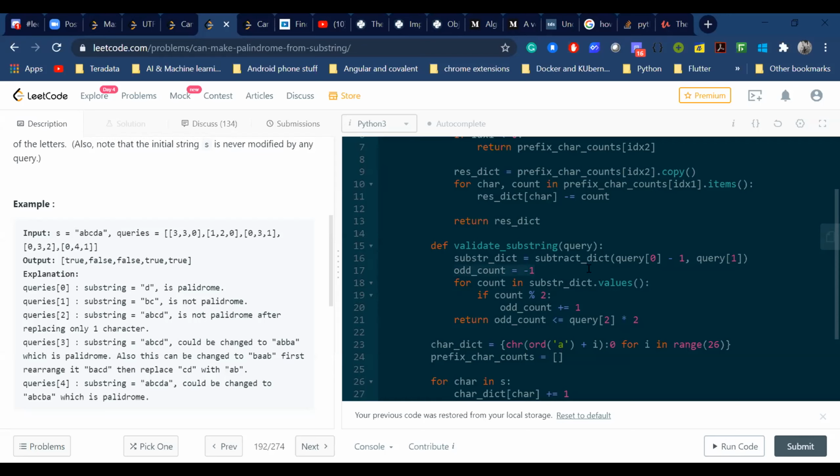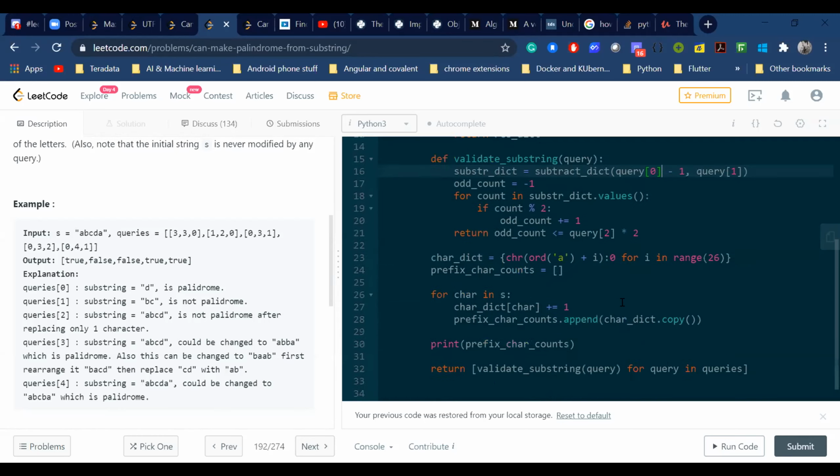No, I think she's talking about on line 16 when you say query 0 minus 1. Yeah, so I need a sub. For example, I have something like this.